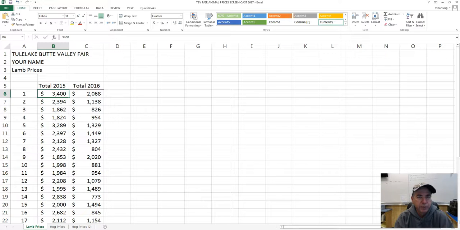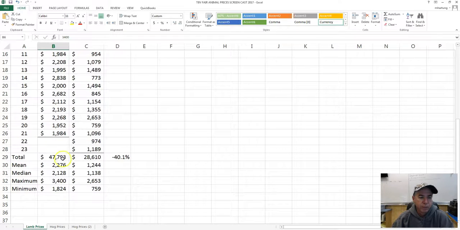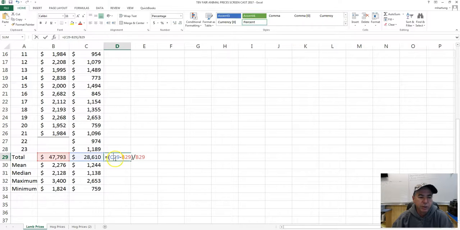We left off in video 3 by calculating percent change. Up to this point, you should have all of your totals for 2015 and 2016, and we left off calculating the percent change for the total amount of auction sales for the lambs between 2015 and 2016, and we came up with this calculation of negative 40%, which we learned in the previous video meant a decrease of 40%.